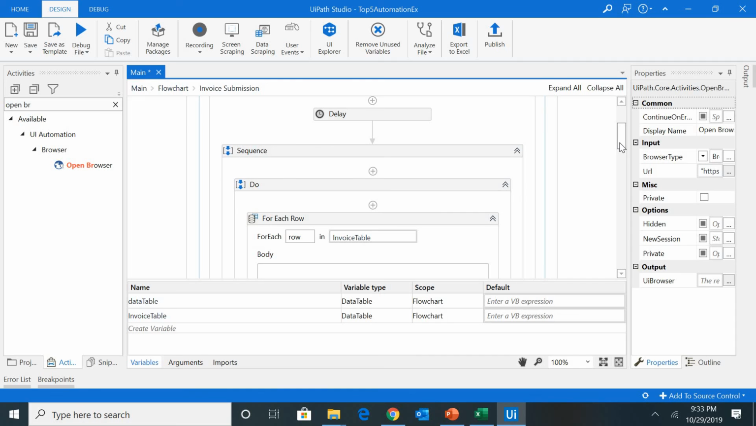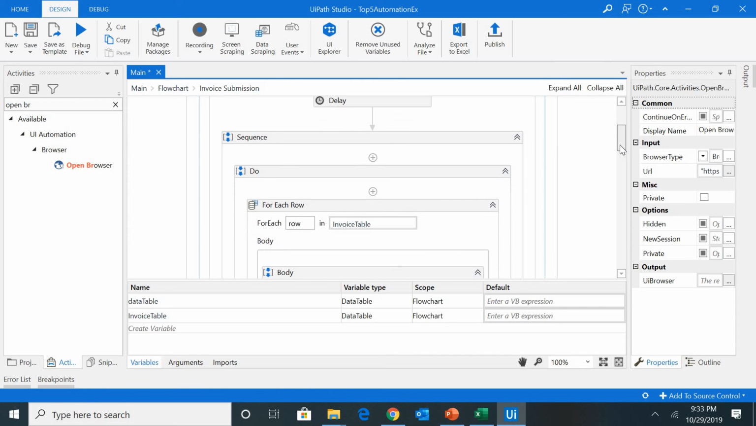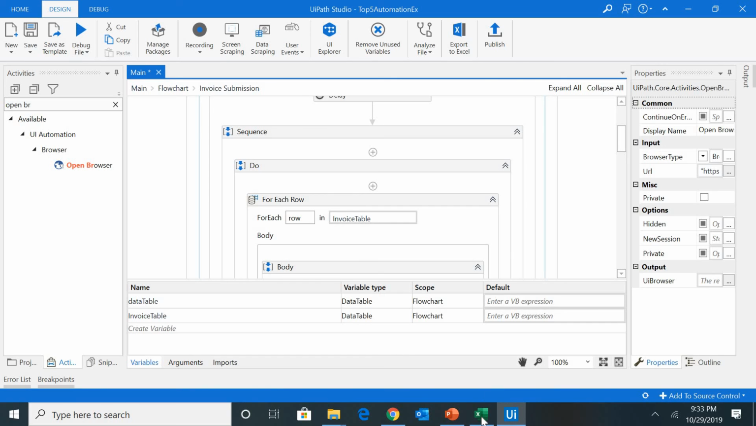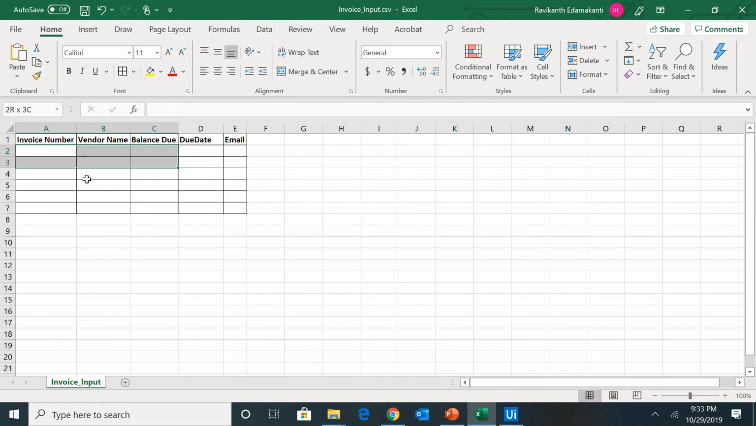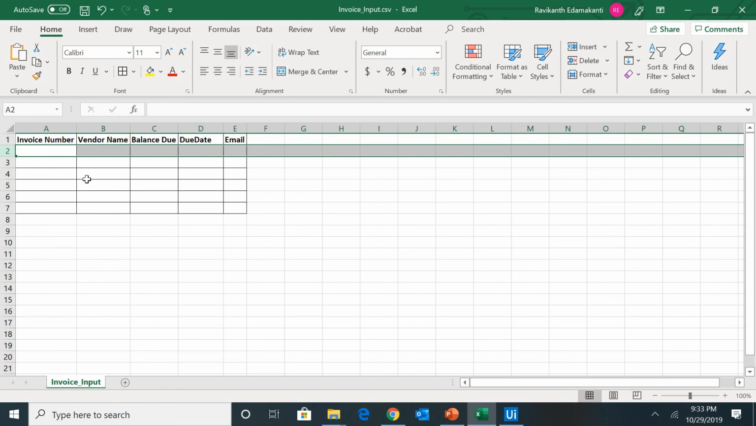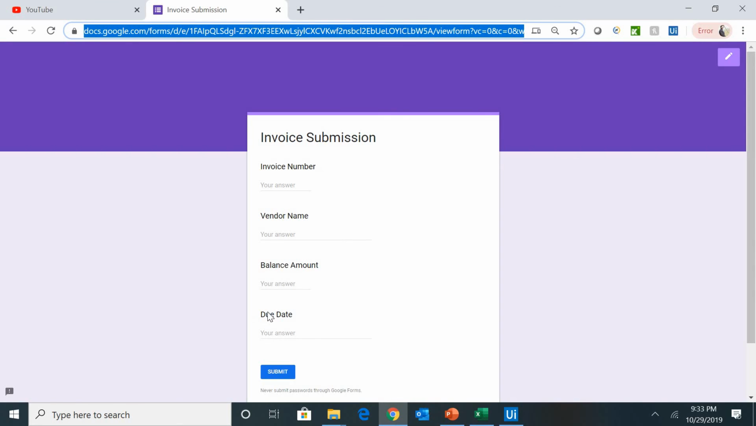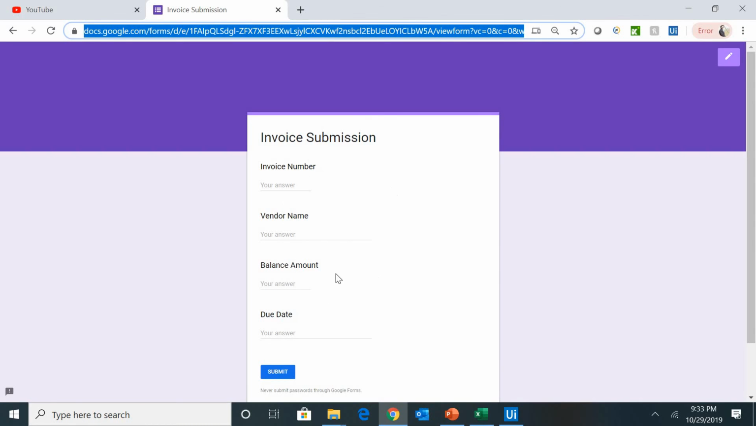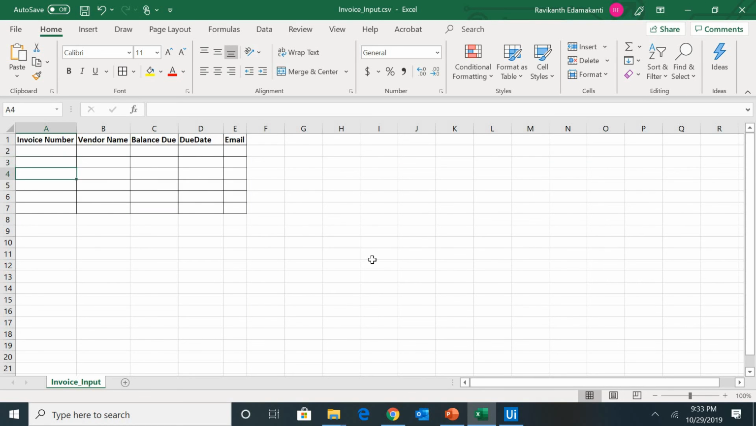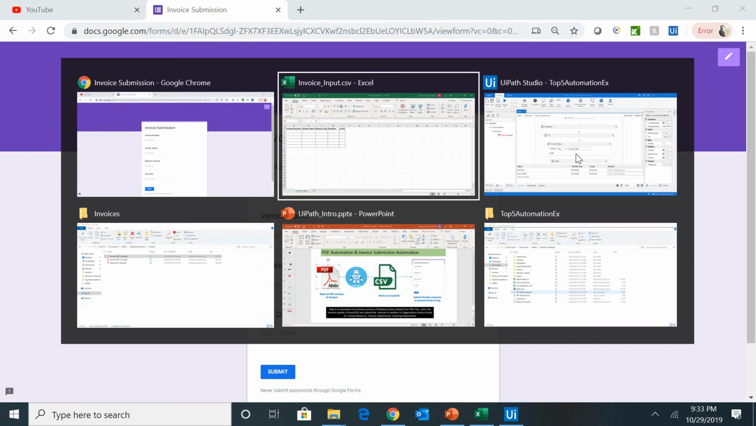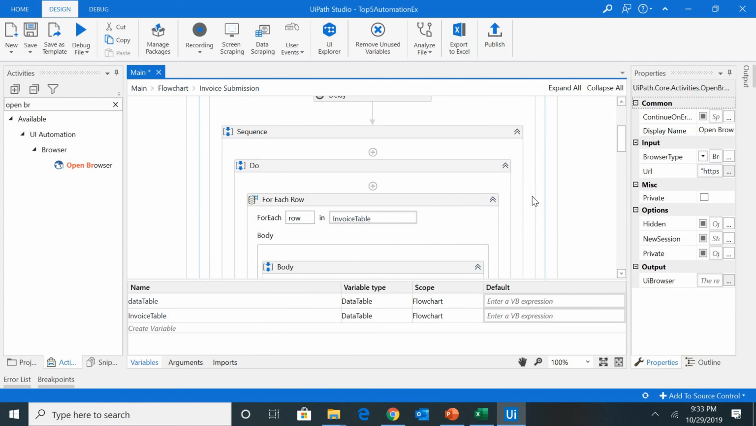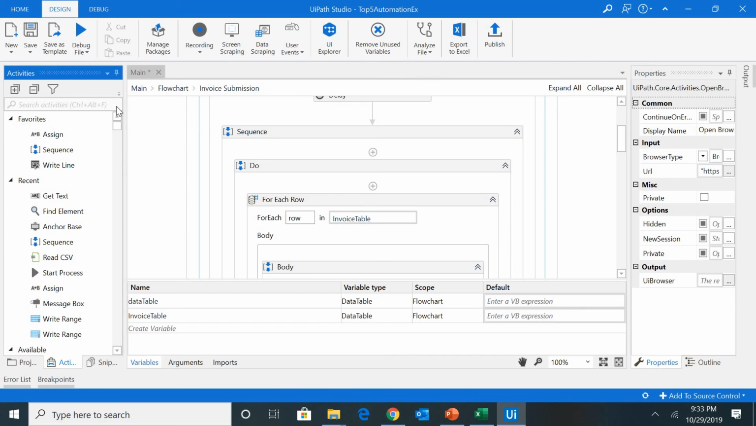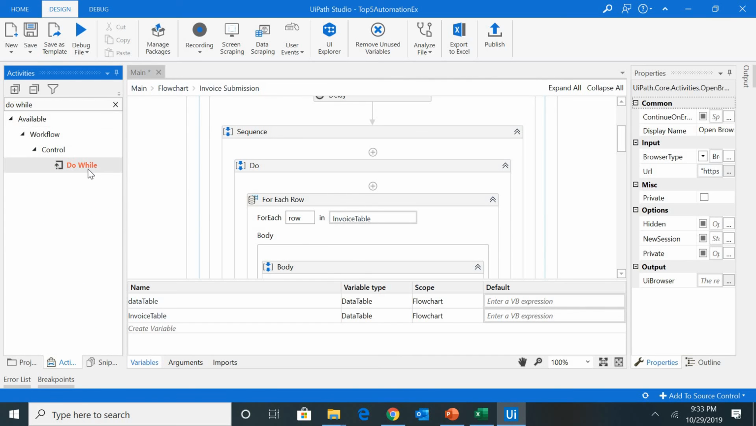And then what I did after that, I read the data. Let's say there are a total of 4 invoices. For every row, I have to read the first row, enter the first row's data here and submit. That is one invoice done. Second vendor invoice, second row: read the data, enter the data in the invoice and submit. Third row, like that. So I need some loop so that I can read each and every row, right? So I'm actually using an activity called Do While.